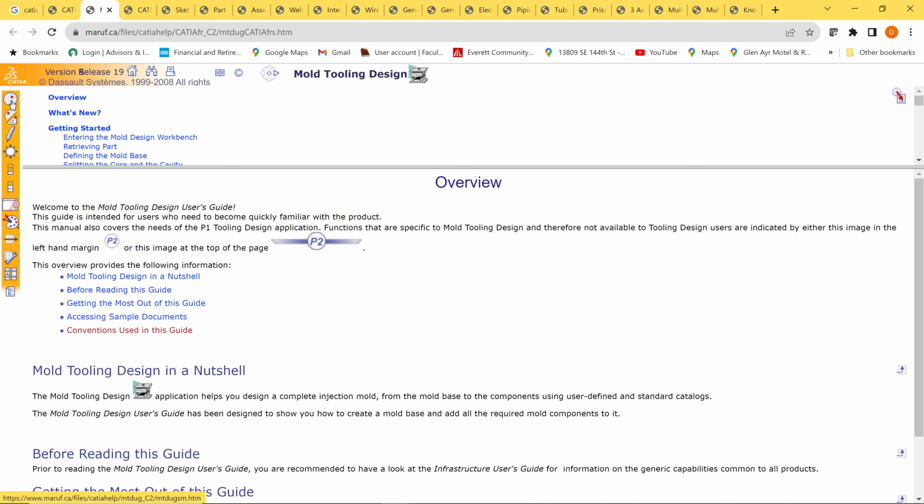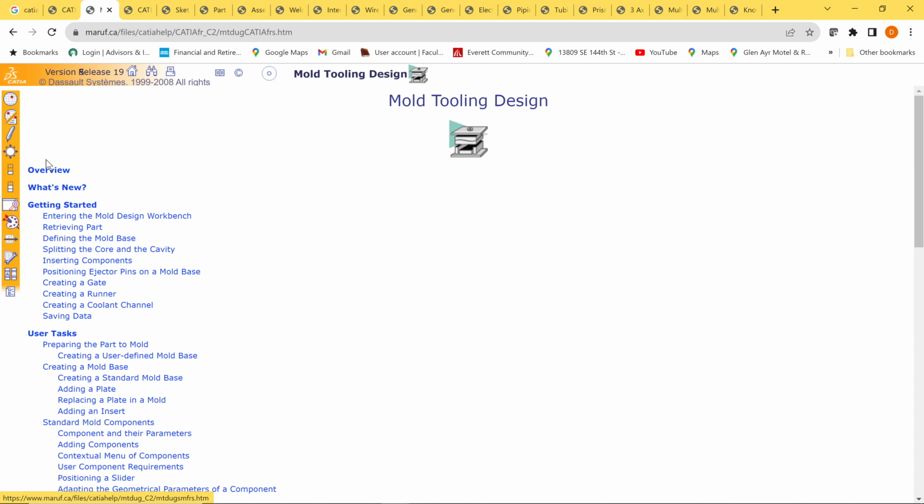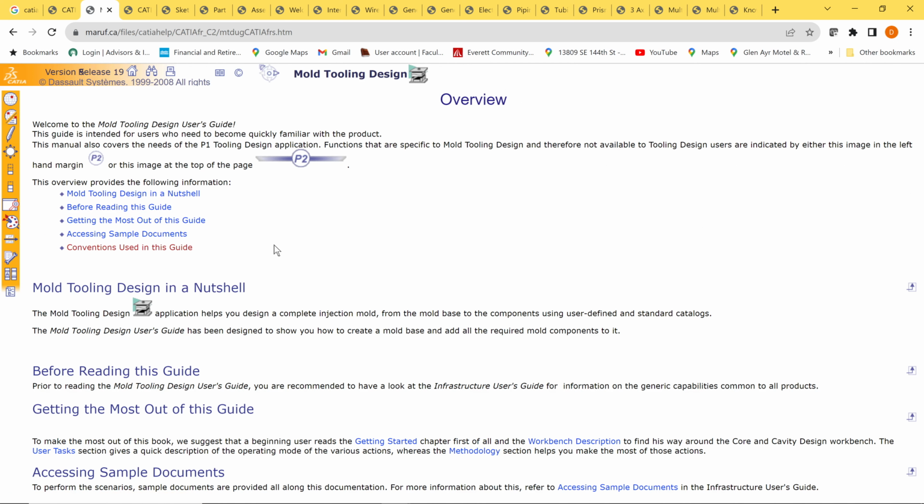And if you hit this sitemap on top, you can hit overview to see what that workbench is about, what you would possibly be learning. Again, this will be on 3D Experience as well as the V5.